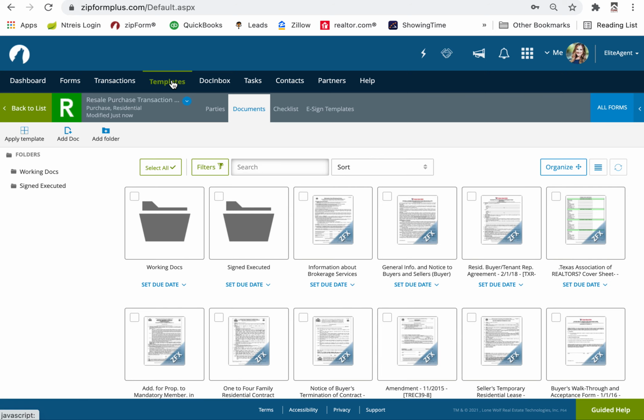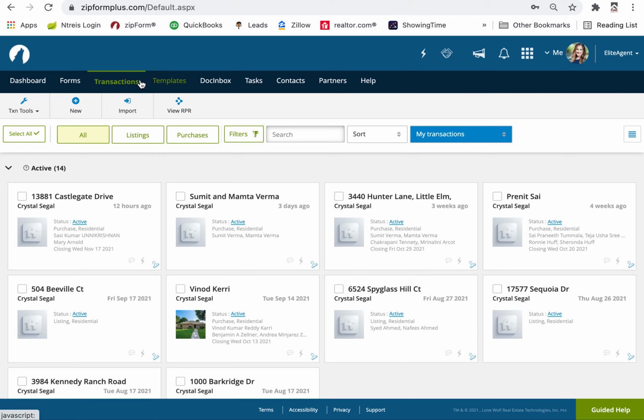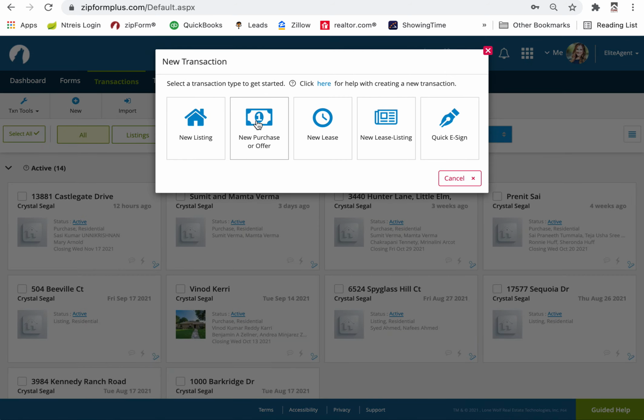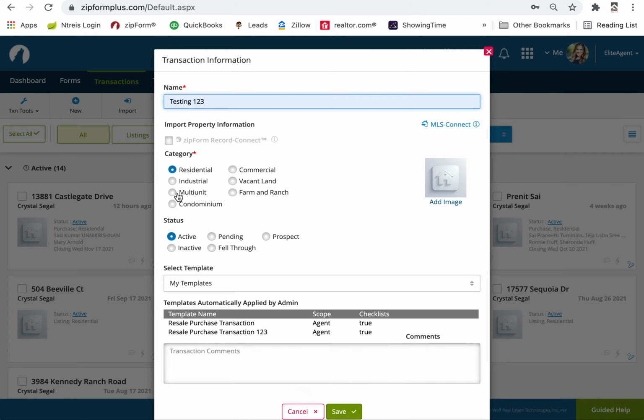So from here, I'm going to show you how you would create a new transaction. So I'm back in transactions. I'm out of template. I'm in transactions now. And so I'm going to create a transaction. Now it's going to automatically apply the template because I told it to automatically apply the template. I'm going to say testing 1, 2, 3. This is residential. And you see here, I've got 2 different ones that auto apply, but it's fine. So I can just click save.